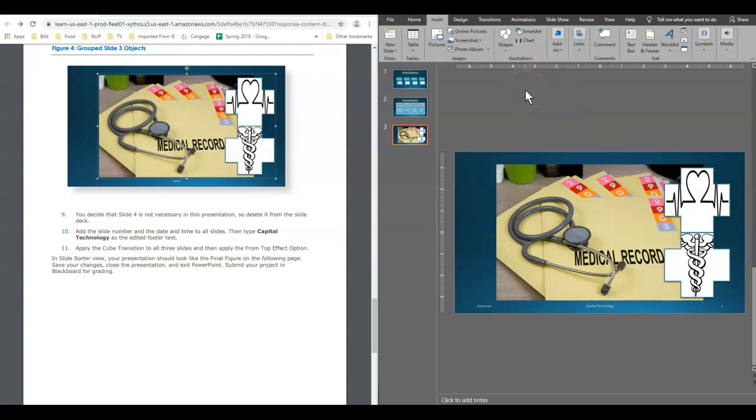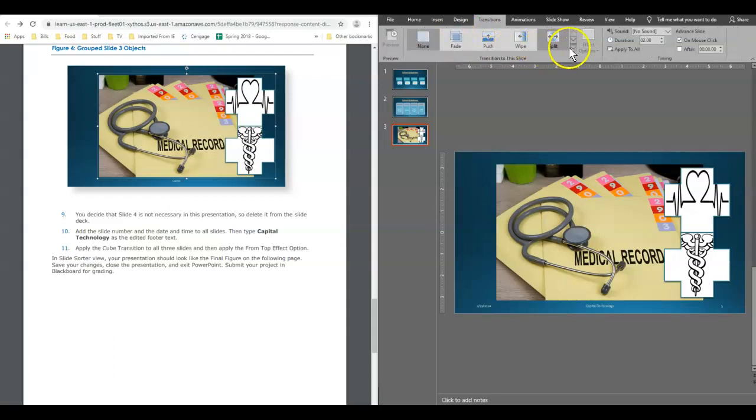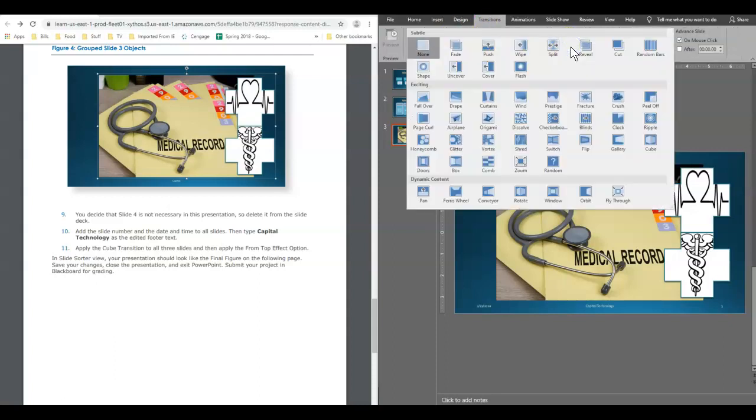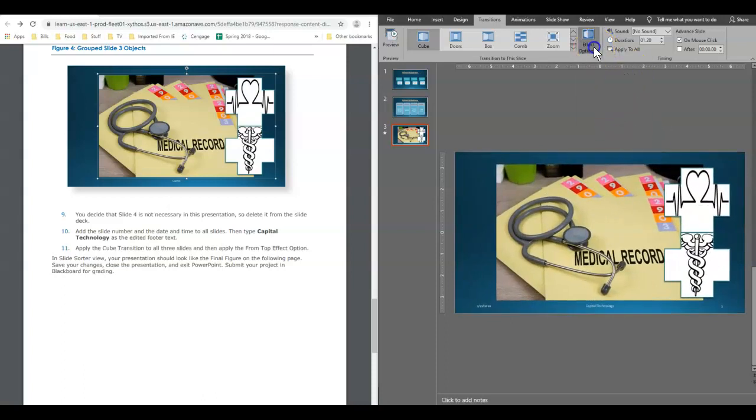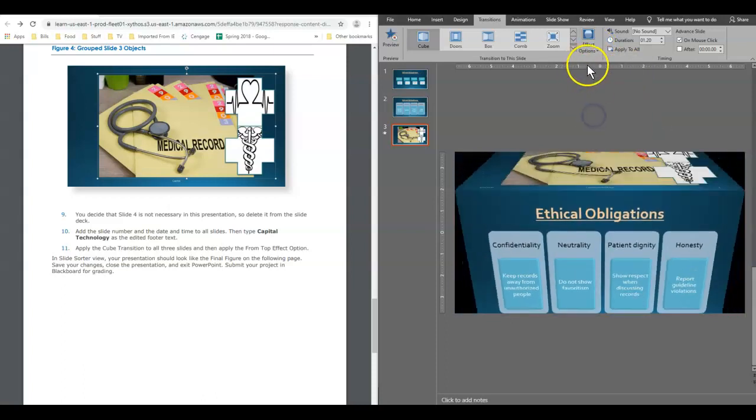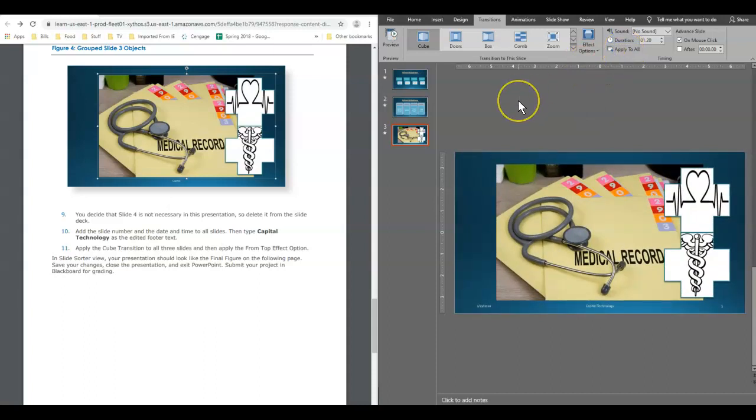And the last thing I'm going to do here is add the cube transitions. I'm going to come up here to Transitions. I'm going to find the cube. Where are you? There we go. And I want it to affect from top and apply to all the slides. Now I'm ready to submit this for grading.